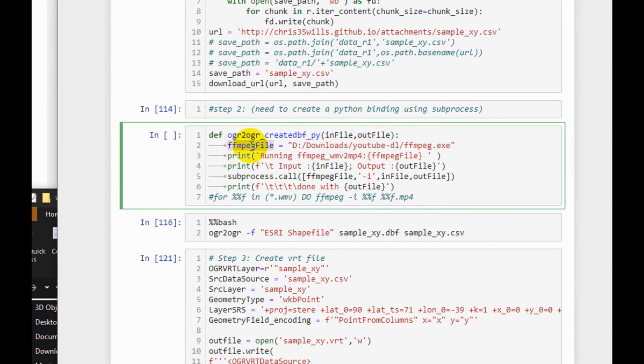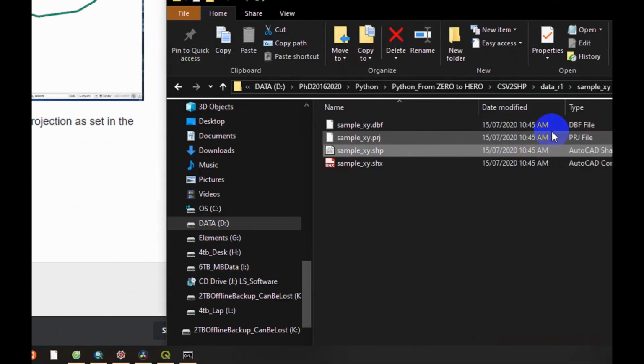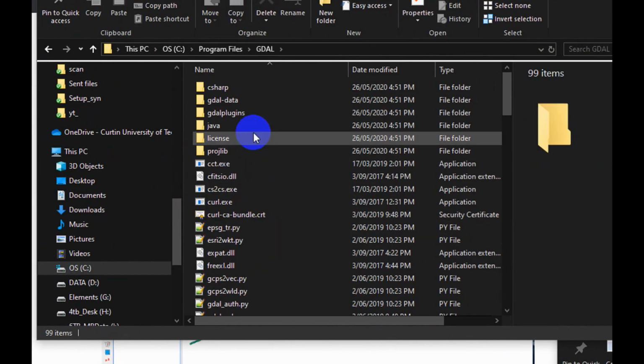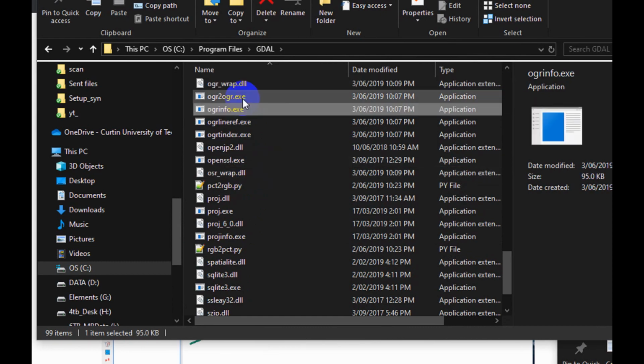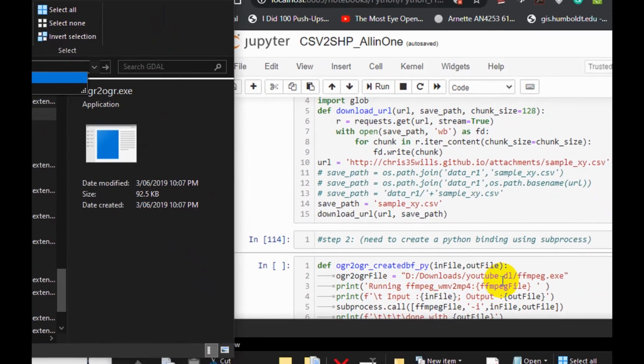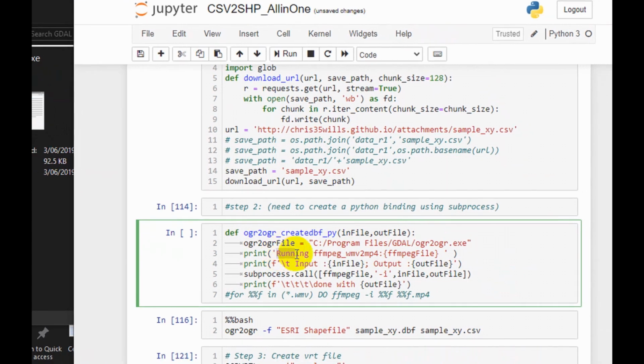Okay, so here we're gonna make it OGR to OGR file, and the location is somewhere in the C drive, in Program Files, in GDAL, in ogr2ogr. Yeah, that's one. We're gonna put it ogr2ogr. Copy that one, and we're going to put it in here, and change the path to be forward slash instead of backward slash, and then we run it.